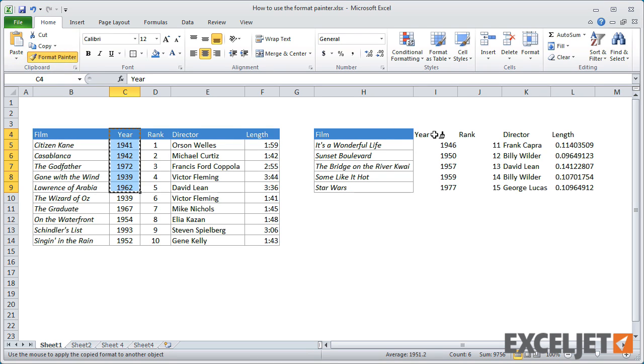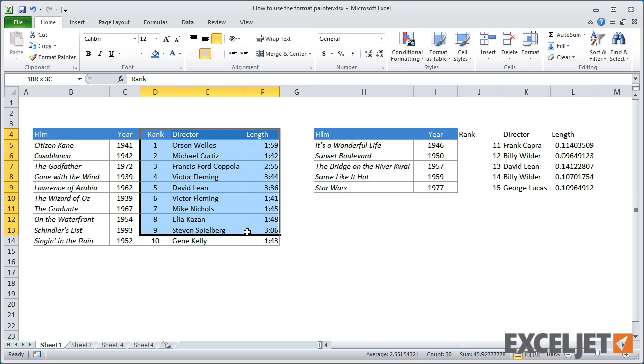If I select more cells before clicking the Format Painter, the same number of cells will be formatted when I click.